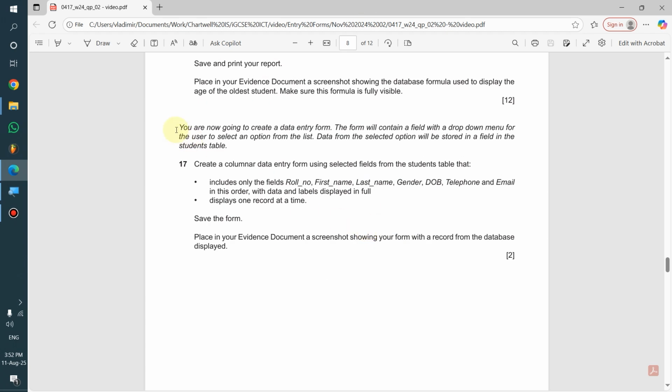So let me remind you real quick how those types of tasks look. Here you have some preparation in the database part, and here you have an introduction to the question. You are now going to create a data entry form. The form will contain a field with a drop-down menu for the user to select an option from the list. Data from the selected option will be stored in the field in the students table. What type of element they want you to add may depend, you have to decide on your own. This one asks for a drop-down menu with specific options. So let's take a look.